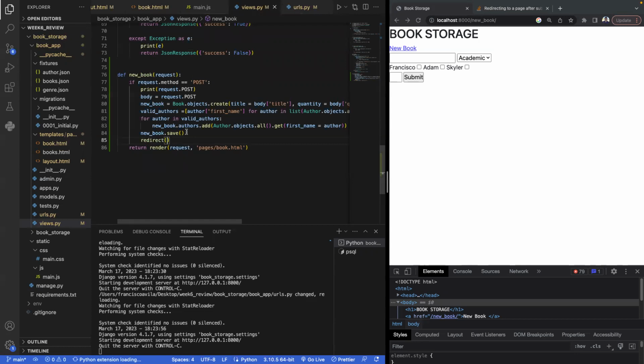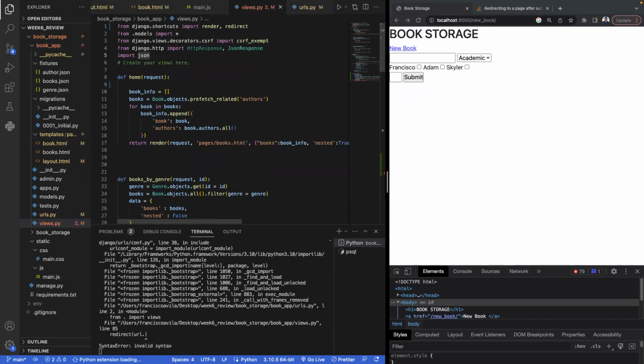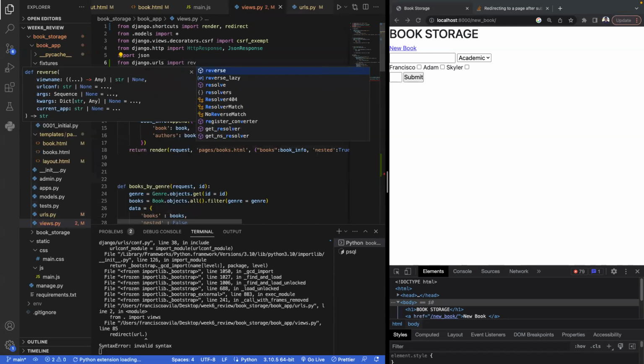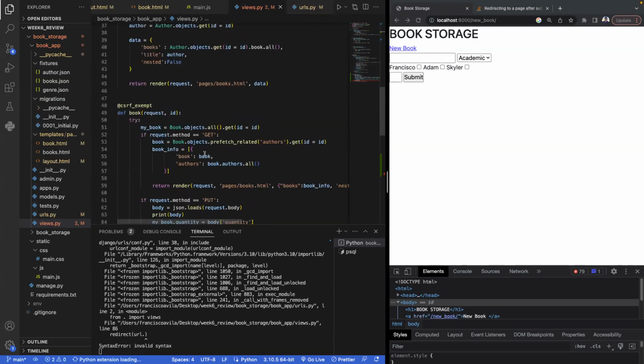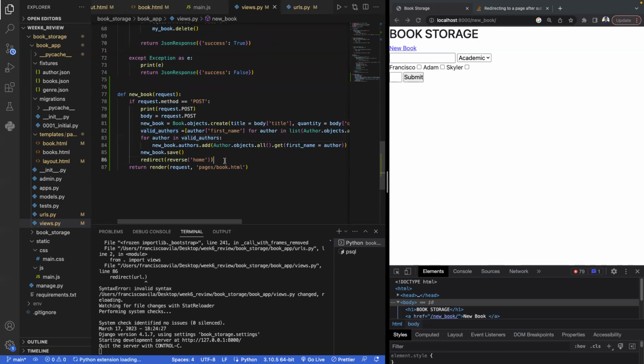And let's go to views and do URL. Ooh, how do I import that? Django.urls import reverse. There you go. Okay, so now that I have that, I can reverse it. And I want to reverse it to home view. All right, let's see what that does.